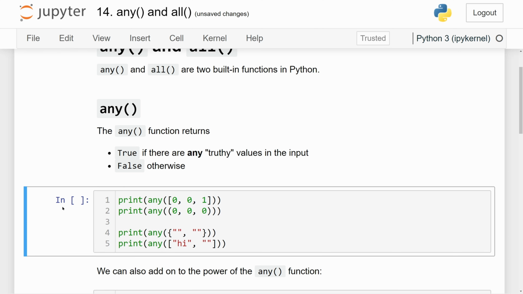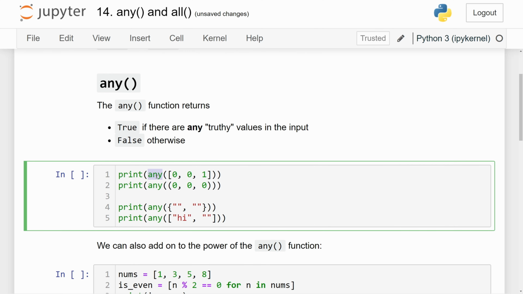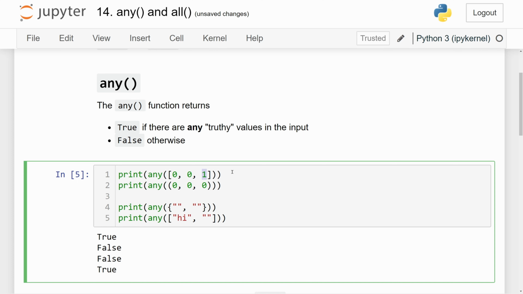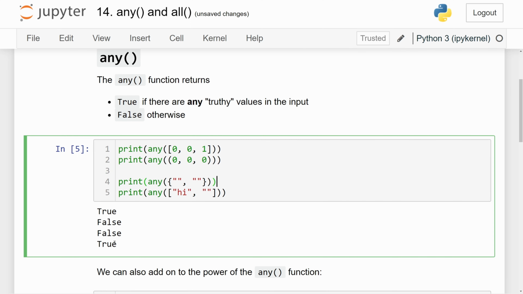Here we have 4 lines of example code using the any function. We can see that any 0, 0, 1 will give us true because there is at least one value in here that is truthy, whereas this tuple contains all falsy values, and the same thing with this set here. So we have false for both of these outputs. Lastly, we have a list, and there is one non-empty string, which means that there is at least one value here that evaluates to true in a Boolean context, so we have true as the final output.